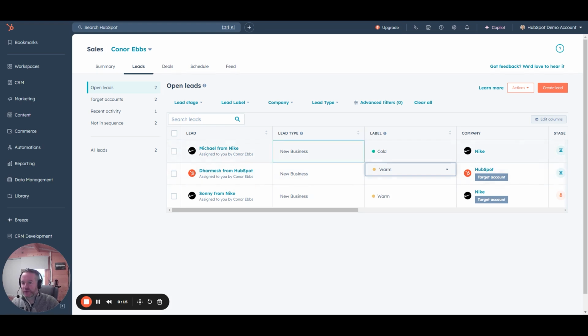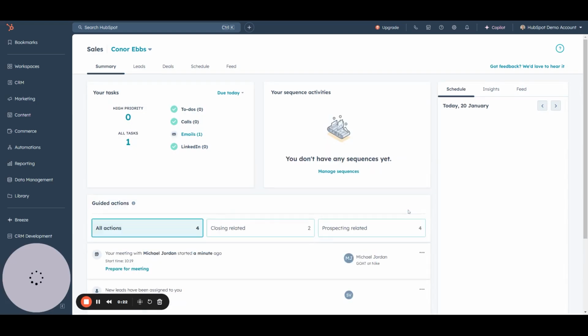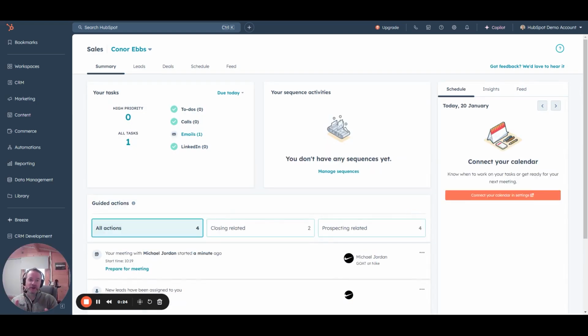So let's jump in. When you come into HubSpot the first time, we're going to open the Sales Workspace. You come up to Workspace and go to Sales Workspace. Now you do need a sales seat to access this, so if you're not seeing it, it's probably that you don't have a sales seat.